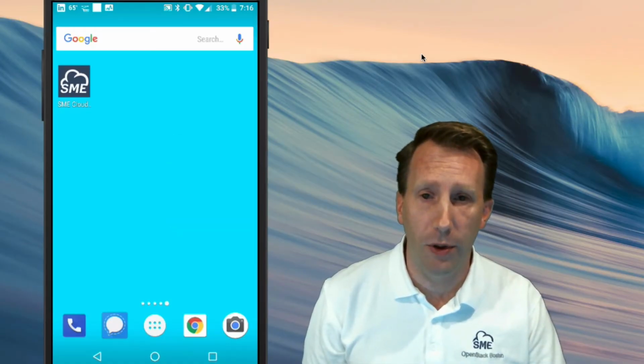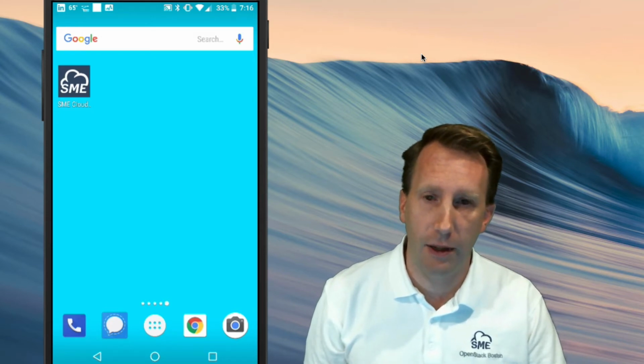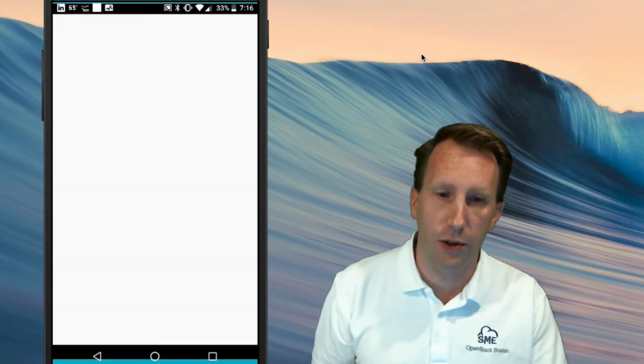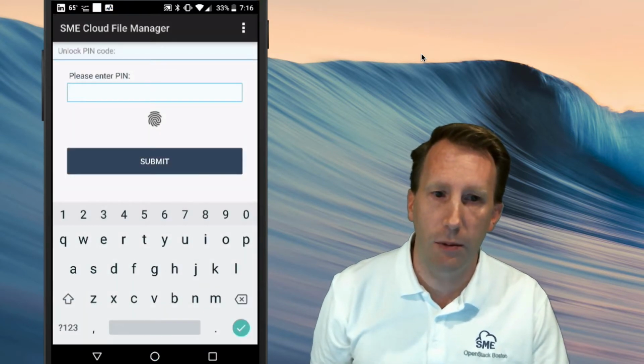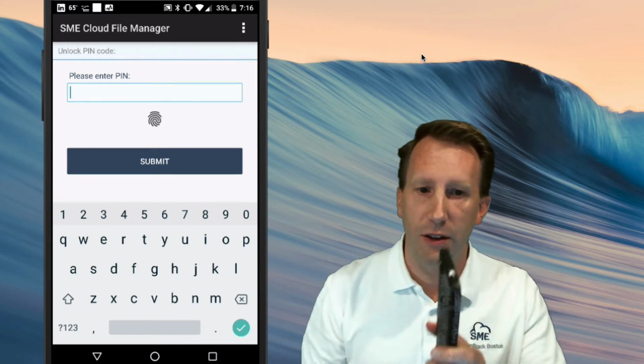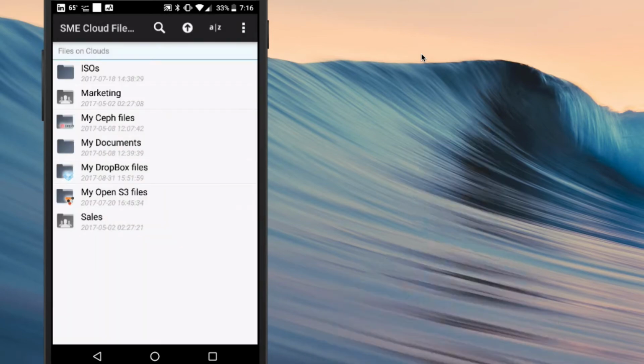Continuing on with mobile enhancements, have you ever wanted to unlock your Android or iOS application with your fingerprint? Well, with Storage Made Easy, you can. Opening the Storage Made Easy app, I'm greeted by a screen allowing me to use my fingerprint to unlock my device and access my files on cloud.